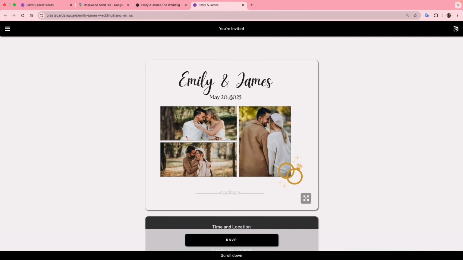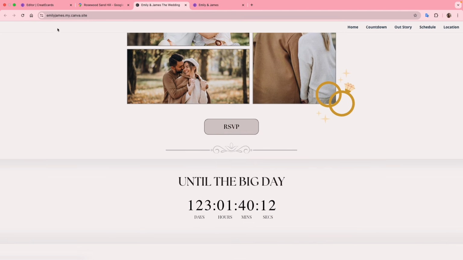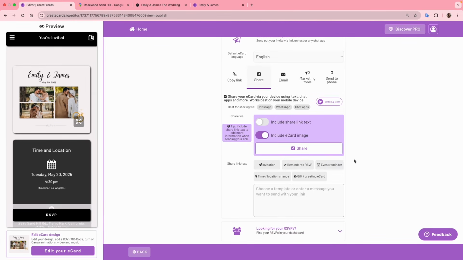So this was one way to share your eCard with your guests, using the buttons on your wedding website. Now let me show you other ways to share your eCard with your guests. If I go to Share, I can click Share again, which opens the standard menu on my MacBook. From here, you can choose any sharing method you're comfortable with directly from your computer.